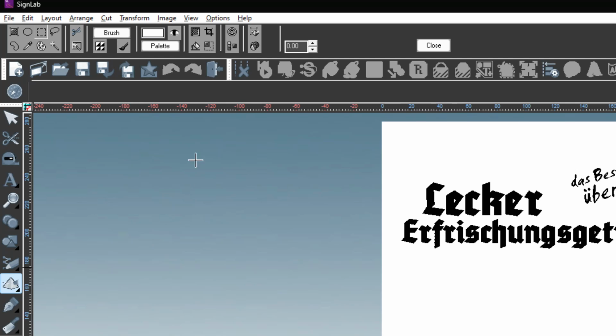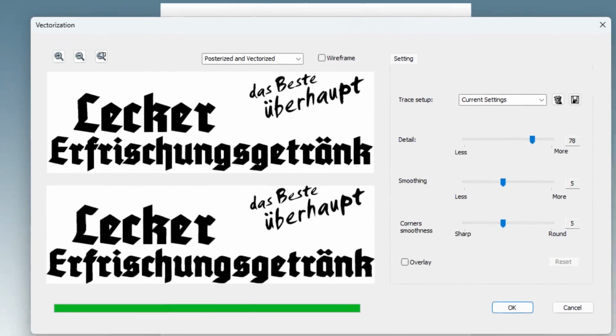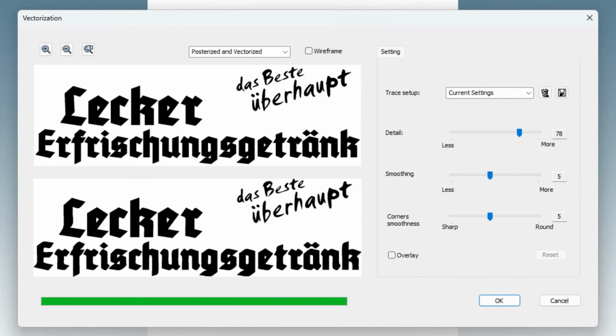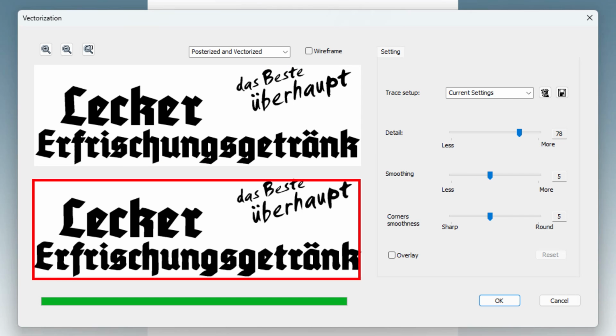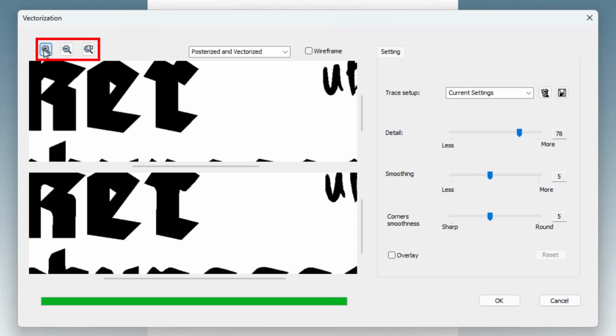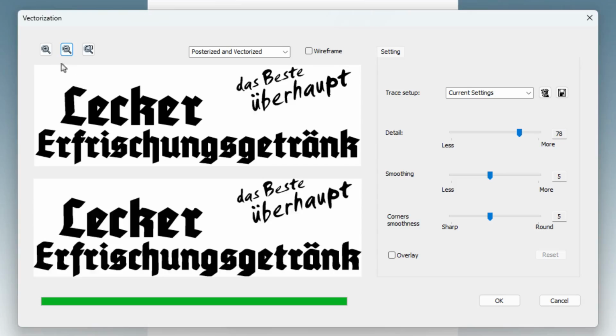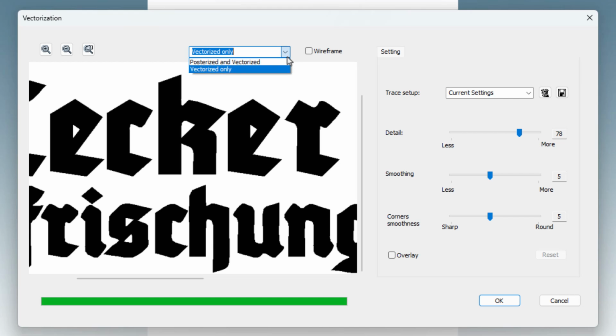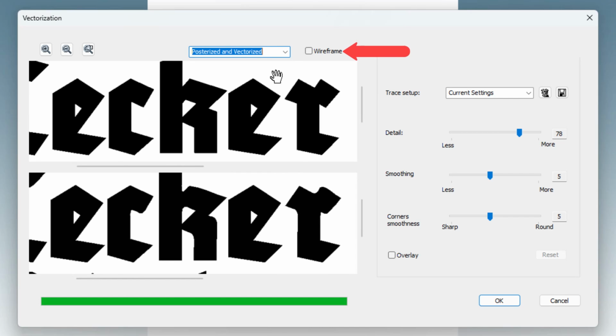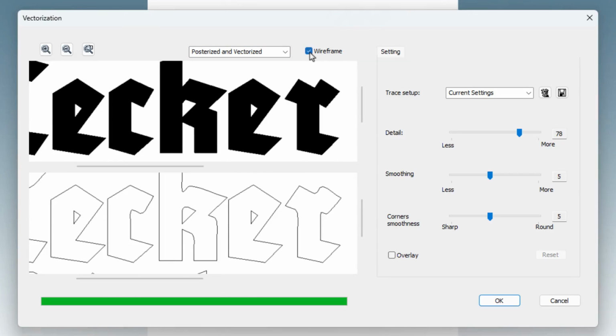Click the button. The vectorization dialog opens initially in posterized and vectorized view, with an image of the bitmap in the top left, and a preview of the vectorization below it. At the top left you have tools to zoom the view in and out, or reset to original zoom state. Using the view mode drop-down to the right, you can change the view to vectorized only, and with the tick box, change the vectorized view to wireframe.